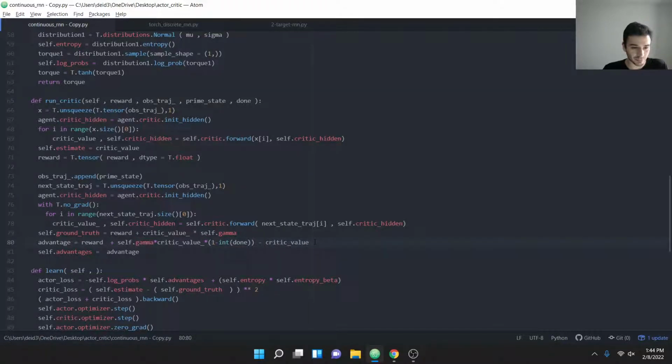So the advantage is really just taking our normal ground truth and subtracting our critic value from that ground truth. So whatever we estimate the ground truth to be, we're going to subtract our original critic value from that to determine how much advantageous any individual action was. So we're going to call that self.advantage.